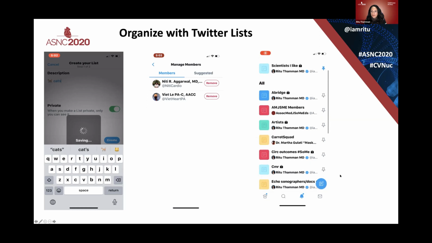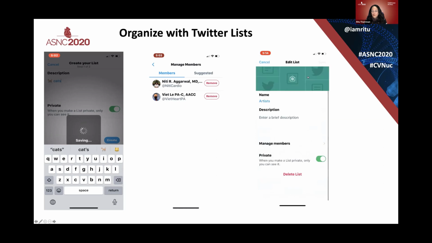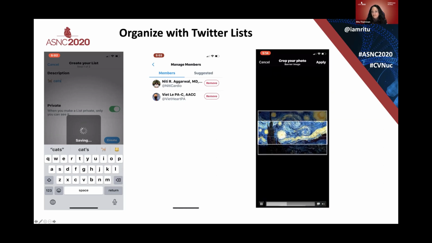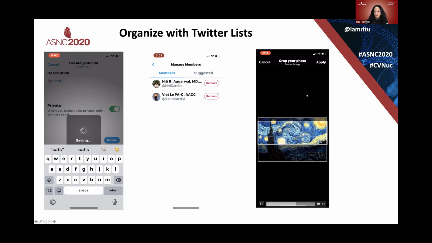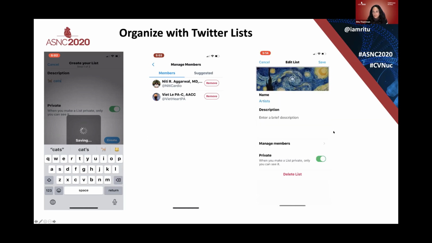And then if you want, you can actually change your picture to represent whatever the list is depicting. So that's pretty straightforward as well. And I just wanted to show you how I did that.